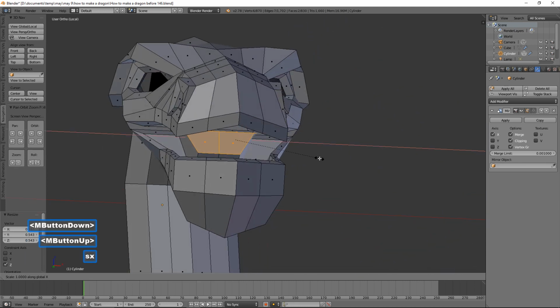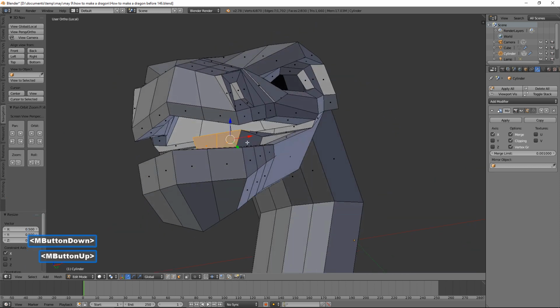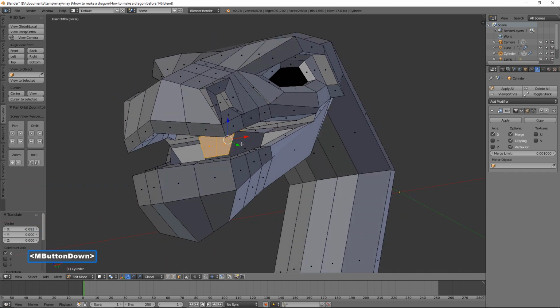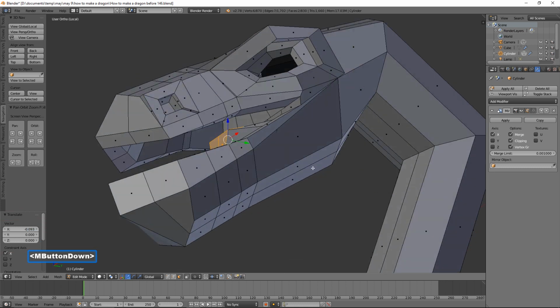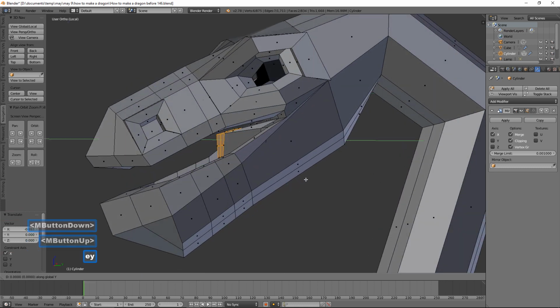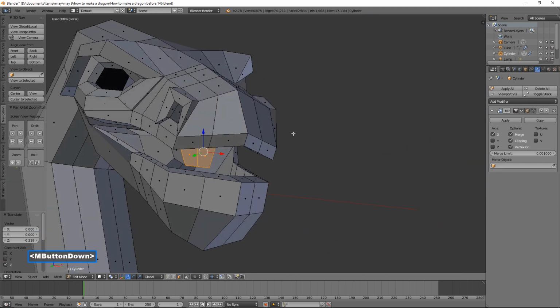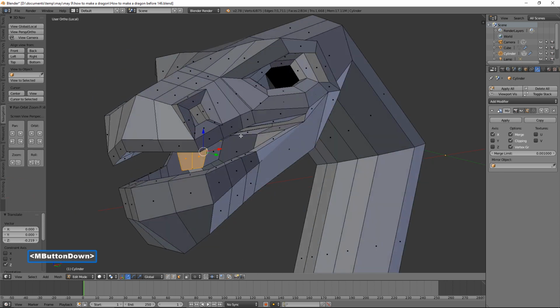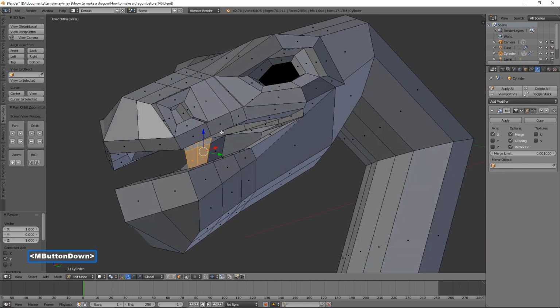I'm going to press S to scale on the X axis, because remember this tongue has to fit inside of the teeth. So I'm going to push the tongue towards itself because the mirror modifier makes it look like it's scaling down. Okay, now I'm going to press E to extrude on the Y axis like this. I'm going to push the tongue like that. I'm going to press S to scale on the Y axis 0 and then left click to lock that in.